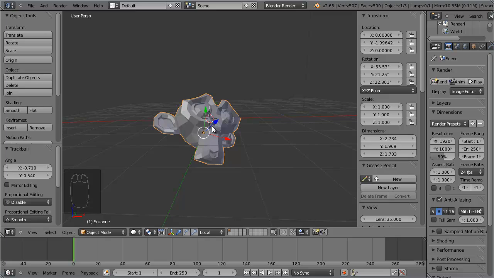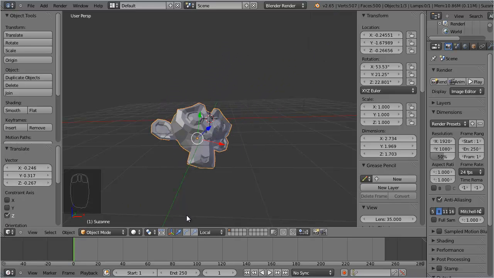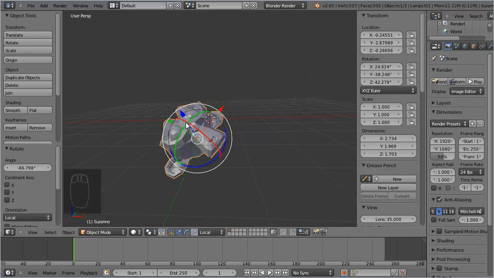Now the blue arrow is lined up perfectly with her face, so if we want to move her forward, we can just pull on the blue arrow. If we hold down Shift, we can select multiple manipulators at once. So now we have translation and rotation at the same time, and we can see that as we rotate her, the blue arrow stays pointed out towards her face.